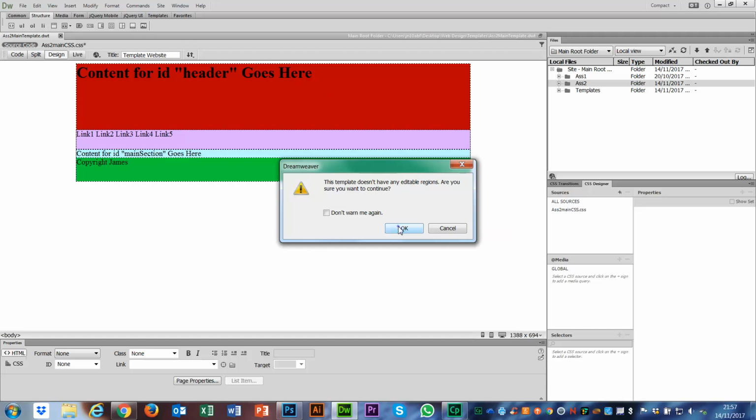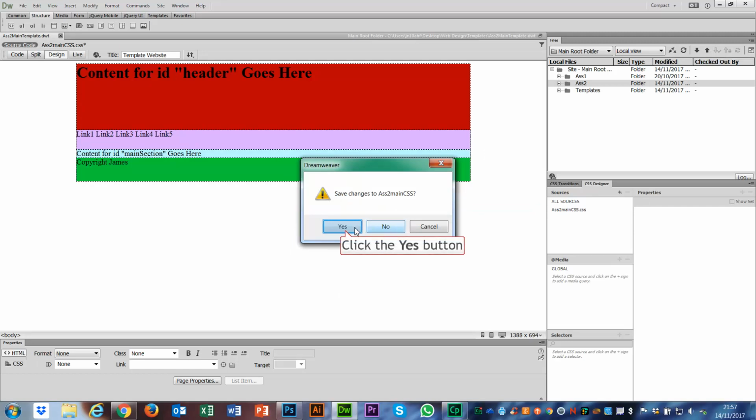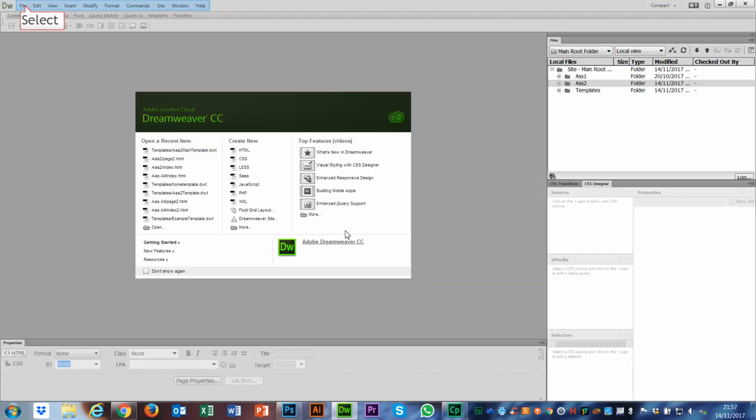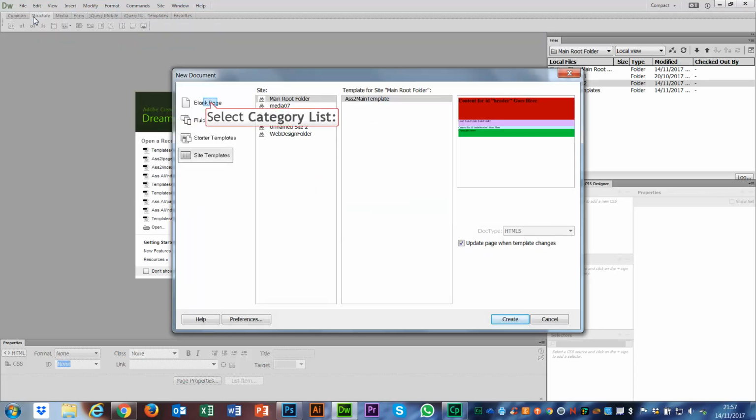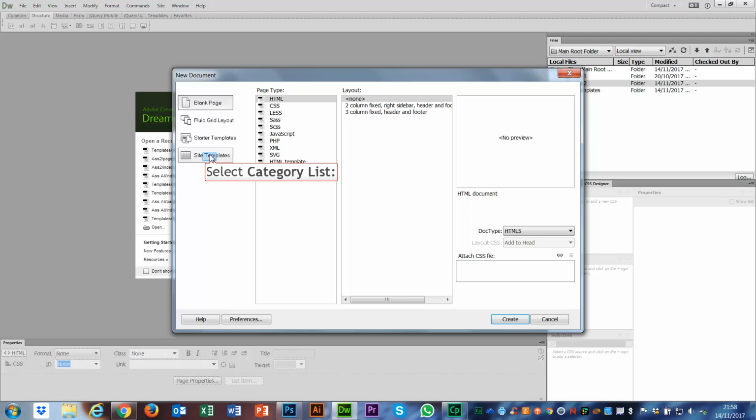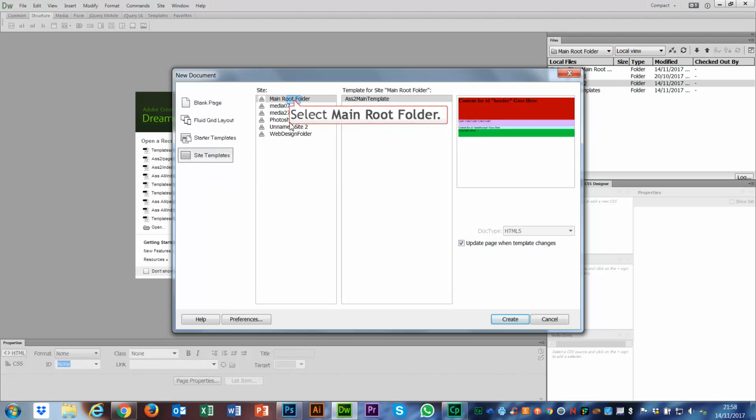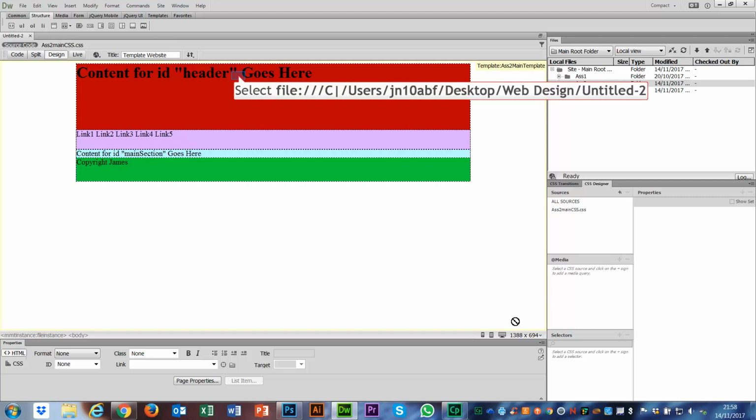So let's quickly do that. Click OK. Now it's asking to save my CSS. I say yes, please. And I go to File and then New. Rather than going to Blank Document or Blank Page, I go to Site Template, Main Root Folder, and then Assignment Main Template. Create from that template, and there it is.